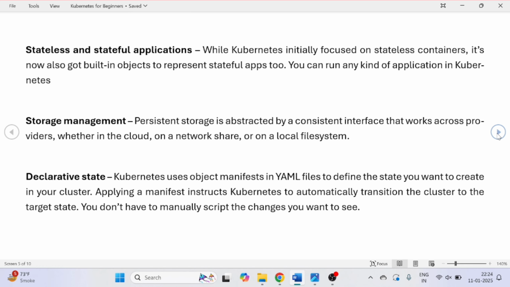Storage management. Persistent storage is abstracted by a consistent interface that works across providers, whether in the cloud, on a network share, or on a local file system.